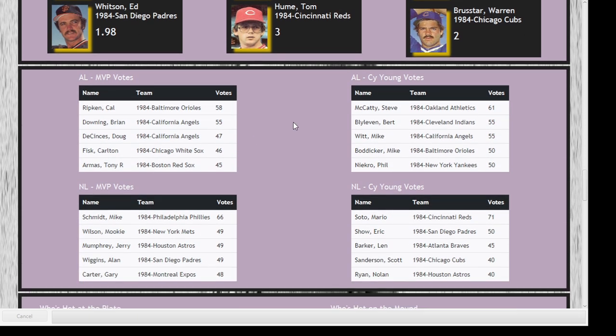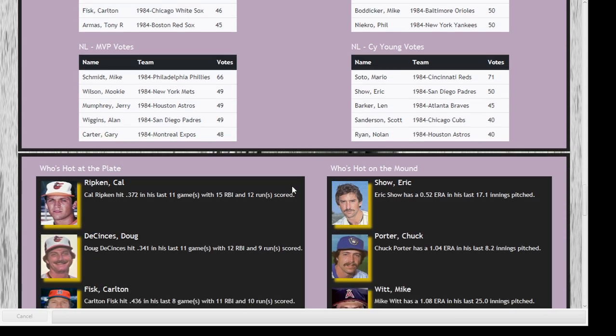Let's see our MVP and Cy Young races so far. We've got Ripken ahead of Downing. DeCinces third. Fisk and Armas rounding out the top 5. AL Cy Young, McCatty over Blyleven, Witt, Boddicker, and Niekro. NL MVP, Schmidt is out front by a good margin over Mookie Wilson, Jerry Mumphrey, Alan Wiggins, Gary Carter. And NL Cy Young votes, Soto, well ahead of Show, Barker, Sanderson, and Nolan Ryan.